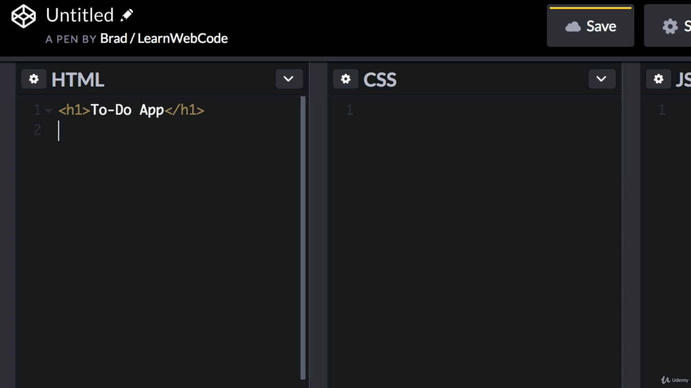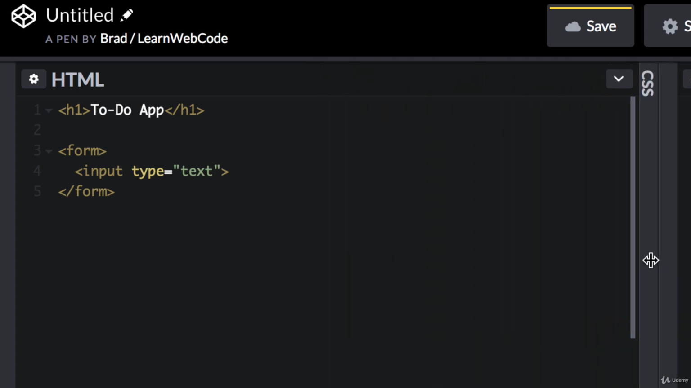So after the heading level 1, let's create a form element. So opening tag, closing tag. Inside this form, let's give it two things. A text input field for the user to type into, and then a button that they can click on to submit the form. So to create the field, we can just say input. Let's give it a type of text. I'm also going to set its autocomplete to off, just because I don't like the annoying little pop-up on the field that tries to suggest things that you've typed in the past.